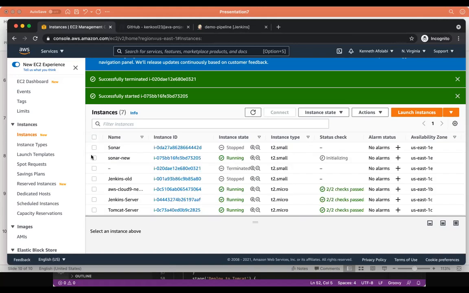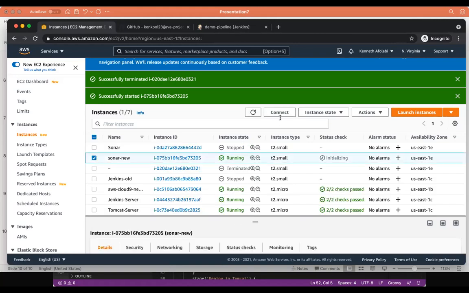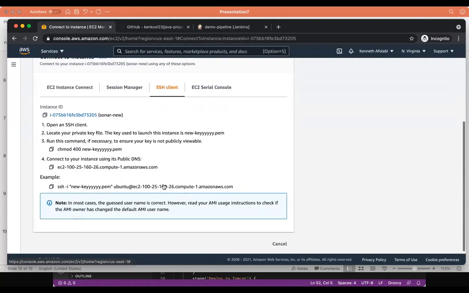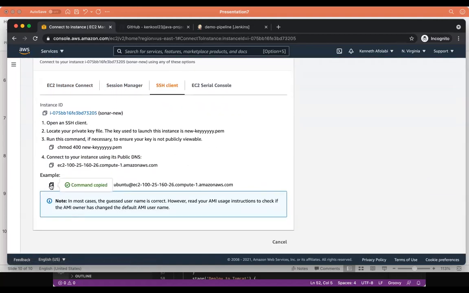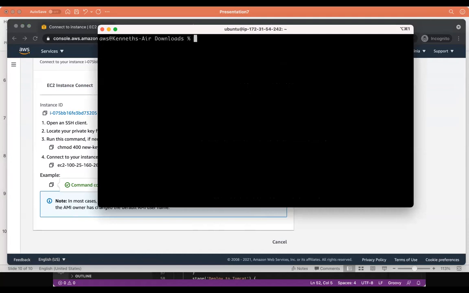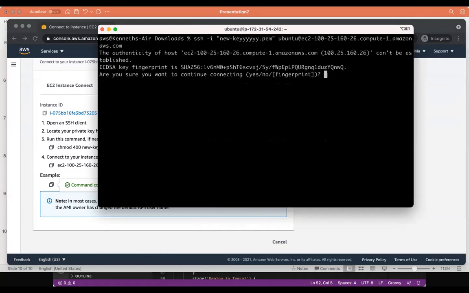So I think this is running now. I'm just going to SSH into it. I'll go to my SSH client and paste this there to SSH in.